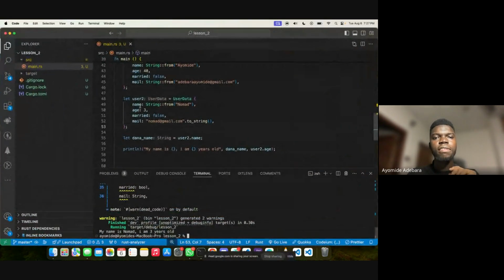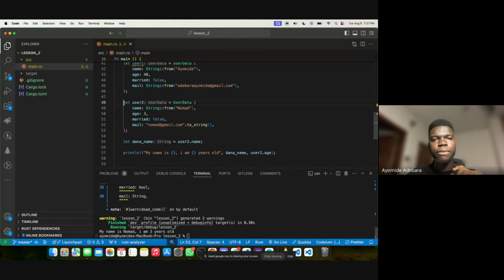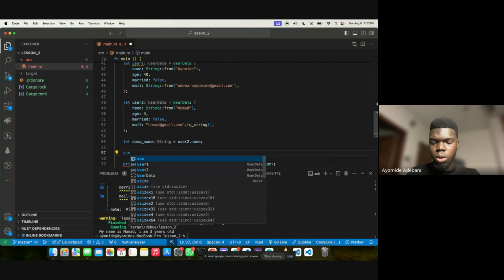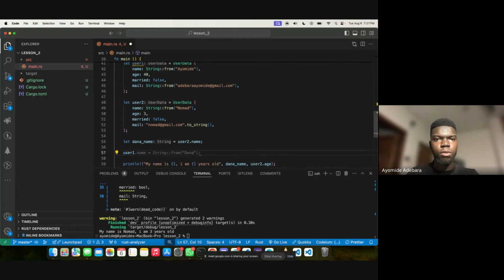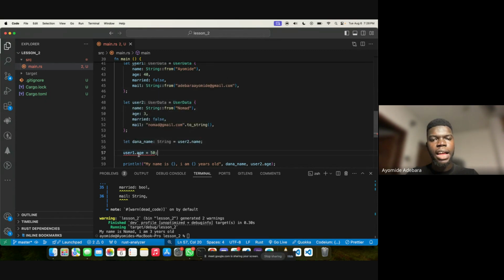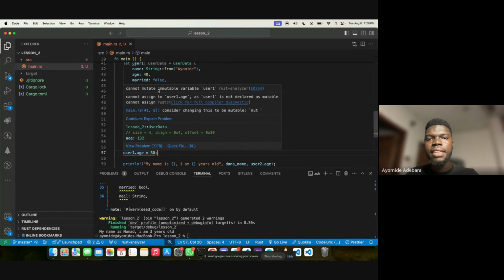So that means that, notice that for this particular struct we've created, it is immutable. So in this case, if I said user2, let's use user1 now. We've used user2 too much. user1.age is equal to 50. Now we are trying to mutate user1. What happens? We get a compiler error. What's the problem from the compiler error? Cannot mutate immutable variable user1.